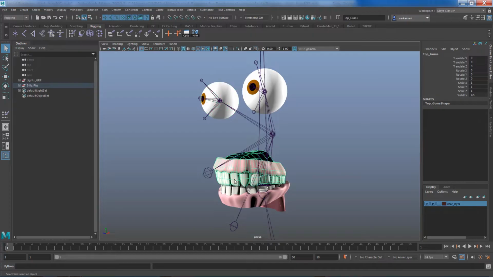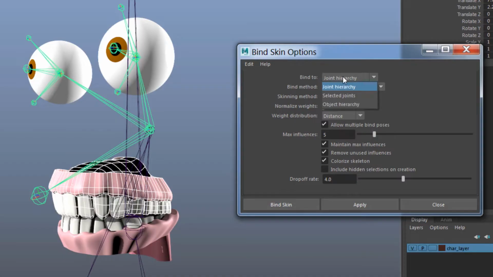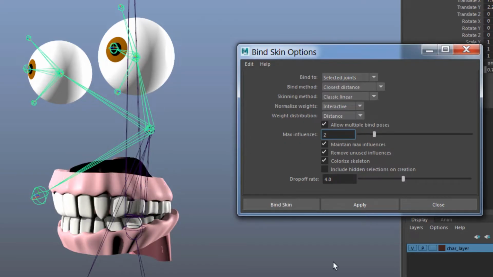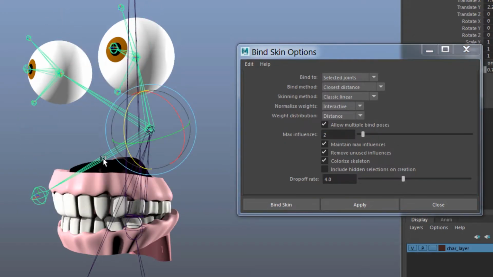So I'm going to select the teeth and upper gum, upper jaw last, and then go to skin, bind skin, reset the tool, make sure bind to selected joints, and then bind method closest distance, and max influence set to 2, and apply. With that, the gum and upper teeth are going to follow the orientation of the upper jaw.